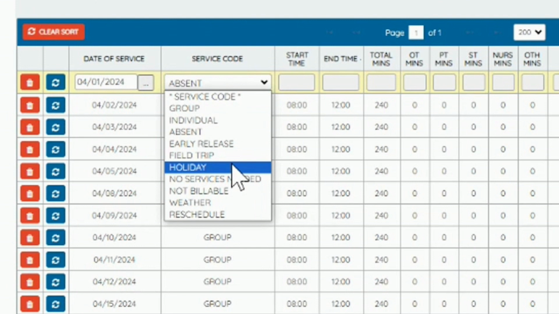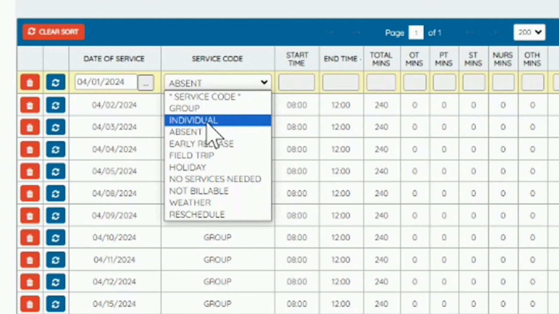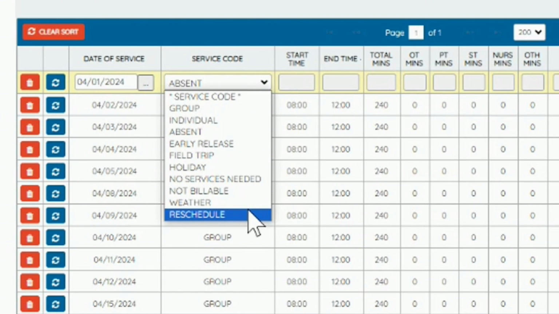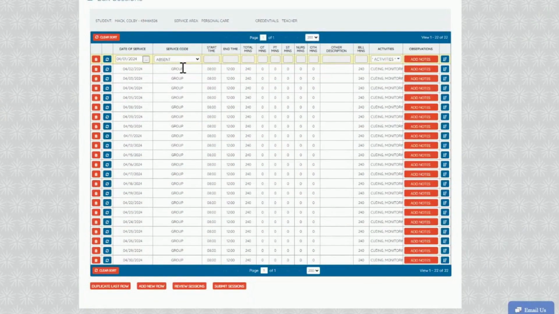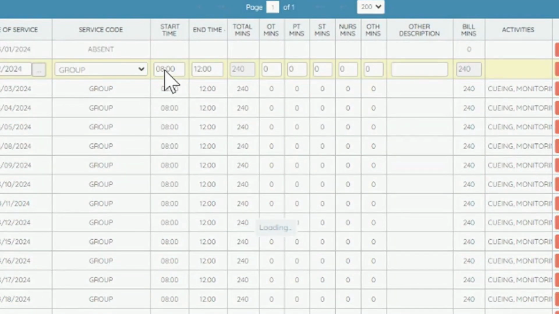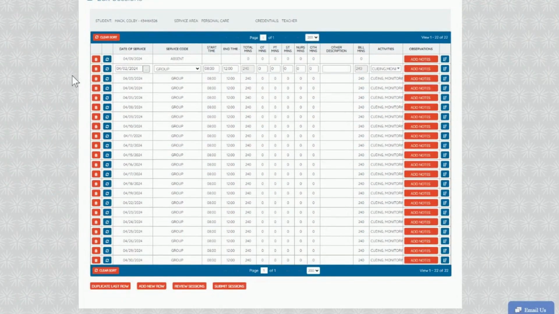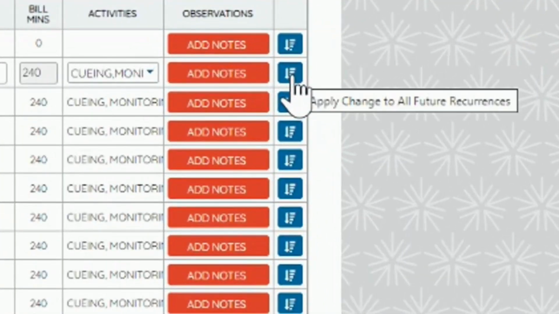You can also indicate a bad weather day. You have additional options such as changing the service itself, or mark the date of service as no services needed, not billable, or a reschedule. Should you need to adjust the start or end time, click on the specific date and make your change. If a change occurs that is permanent, instead of changing every single date of service, you can use the button on the far right called Apply Change to All Future Recurrences.